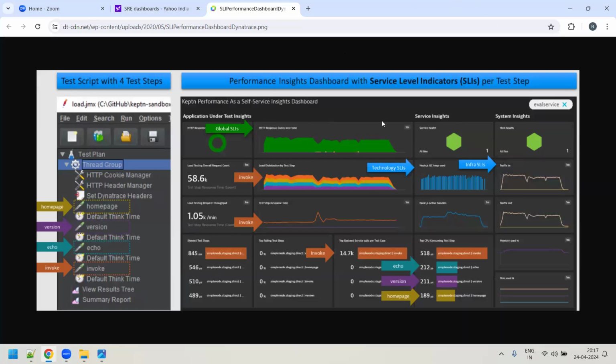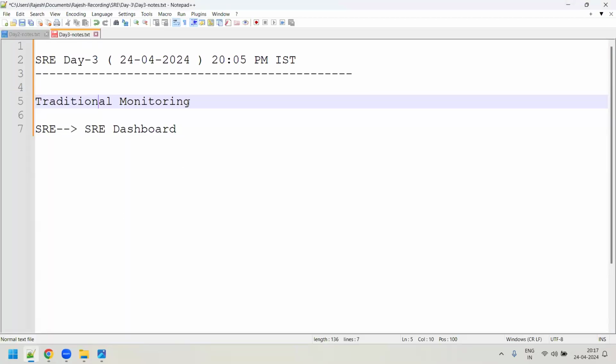This is what, at the end of our session, when we are learning SRE, you need to learn the art of creating this dashboard also. This is all about SRE, guys. Right? So now what happened?